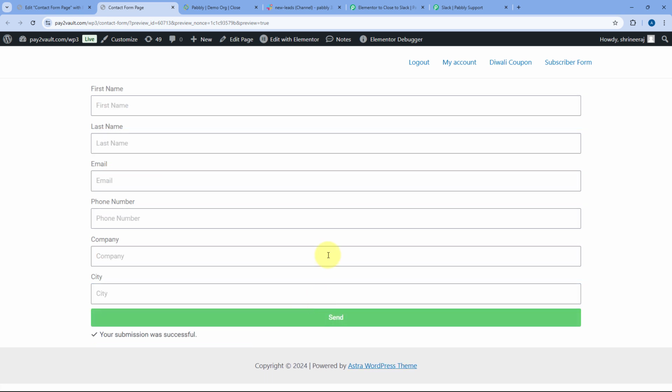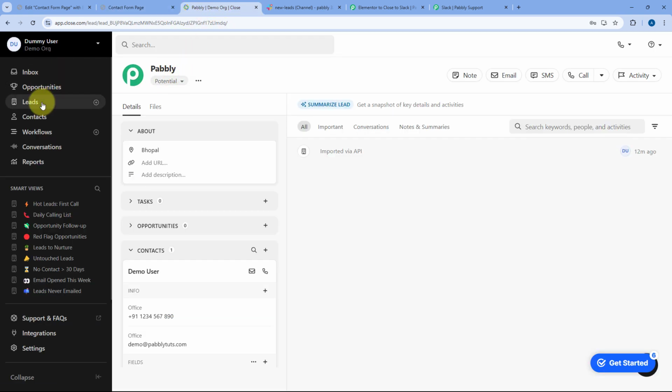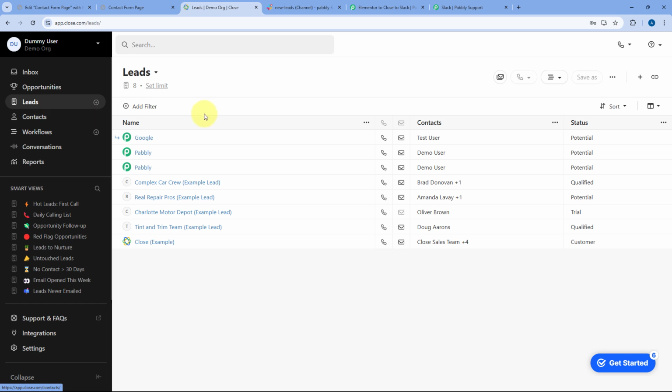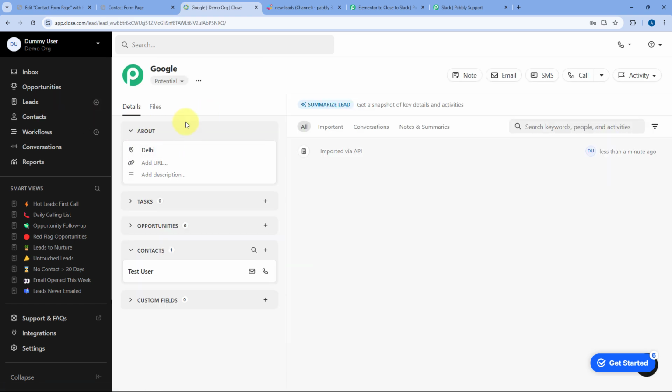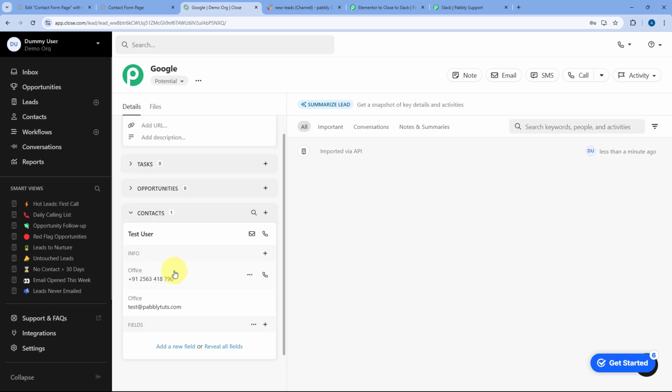And as we click on send here, you can see just now a new lead is captured. After capturing this new lead, we will see instantly, within seconds, with the same details, a lead will be created in Close. So we'll just go to a Close account. From the left sidebar, we will go to the leads section. And after coming to leads here, you can see just now a new lead is created. The company is Google, the city is Delhi, the contact person's name is Test User, the same number and the same email address.